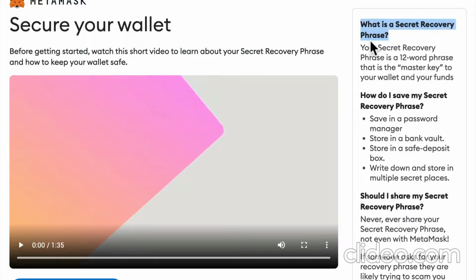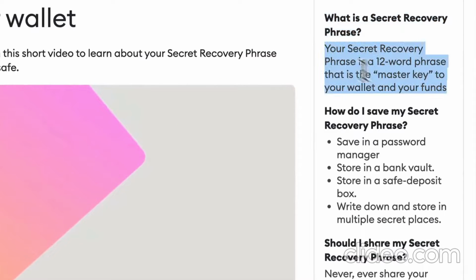What is the secret recovery phrase? Your secret recovery phrase is a 12-word phrase that is your master key to your wallet and your funds. It's extremely important that you keep this. It's not the password we just filled in. This is a separate thing. It's the master key. Always keep it, always store it. And I'm changing my tone because it's extremely, extremely important.